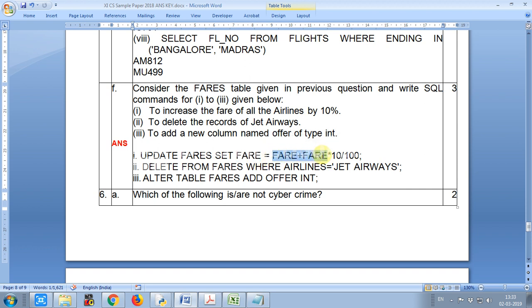Which of the following is or is not a cyber crime? So coming to the sixth question, the last question, you should know what comes under cyber crime and what doesn't come under cyber crime. Cyber crime is a crime which takes place using the internet, and using smart devices like phones, cameras, and social media, all those things. And only once a crime takes place is it considered a crime.